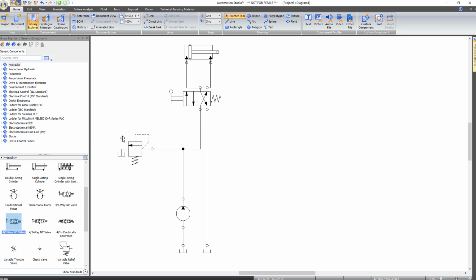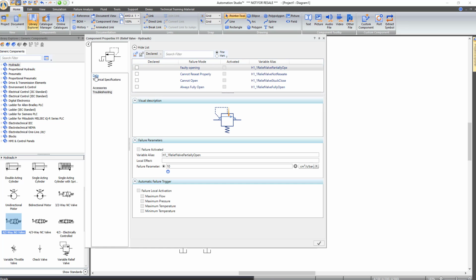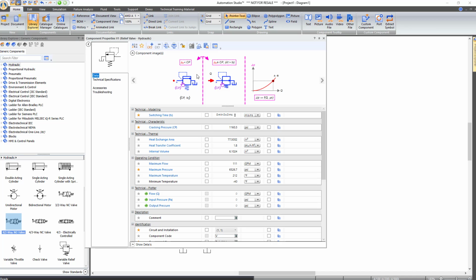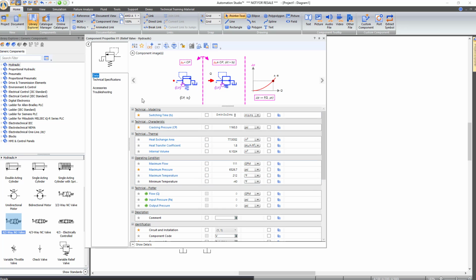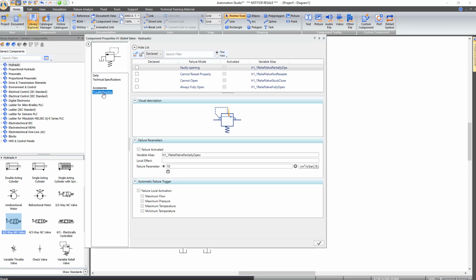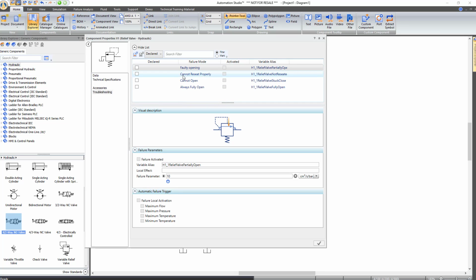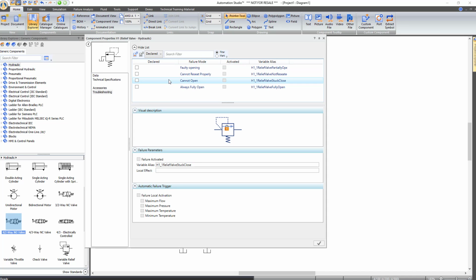Now, if I want to apply a fault on a component, I click twice on this pressure relief, for example. We have here in the data all the properties of this pressure relief. We also have operating conditions, maximum flow, maximum pressures, maximum temperature, and things like that. When we go to the troubleshooting tab, you see for this component we have pre-inserted faults: faulty opening, cannot reset properly, cannot open, or always fully open.